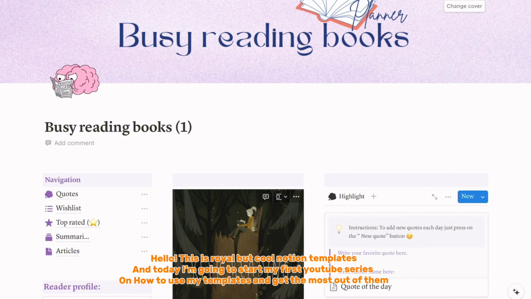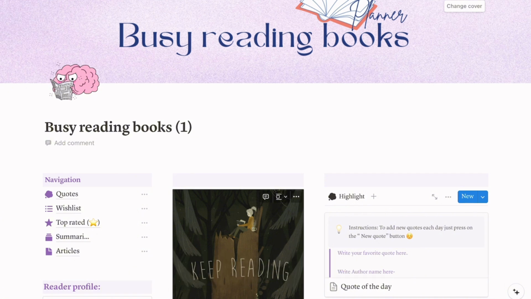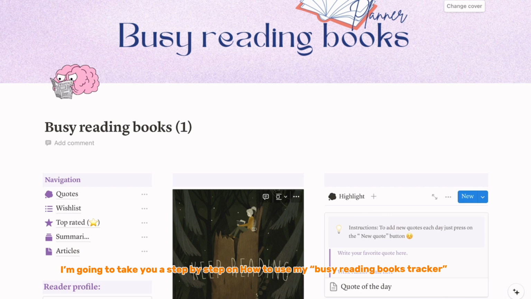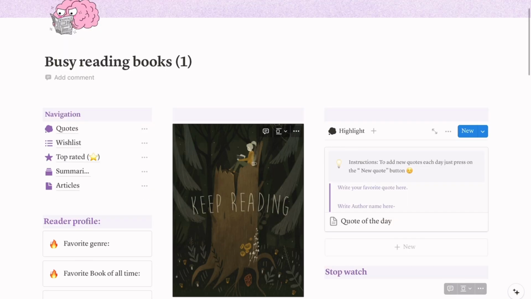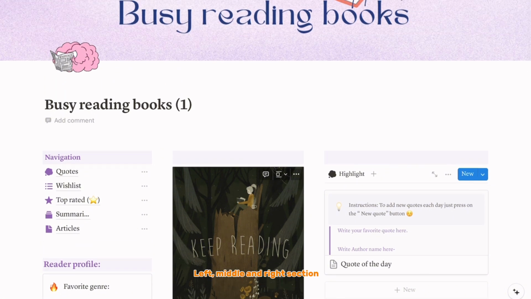I'm going to start my first YouTube series on how to use my templates and get the most out of them. I'm going to take you step by step through how to use my Busy Reading Books tracker. Basically, the tracker is divided into three sections: left, middle, and right.